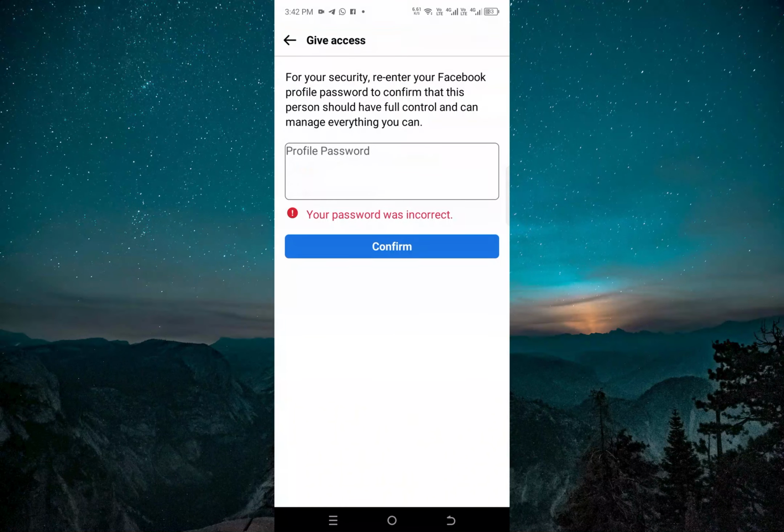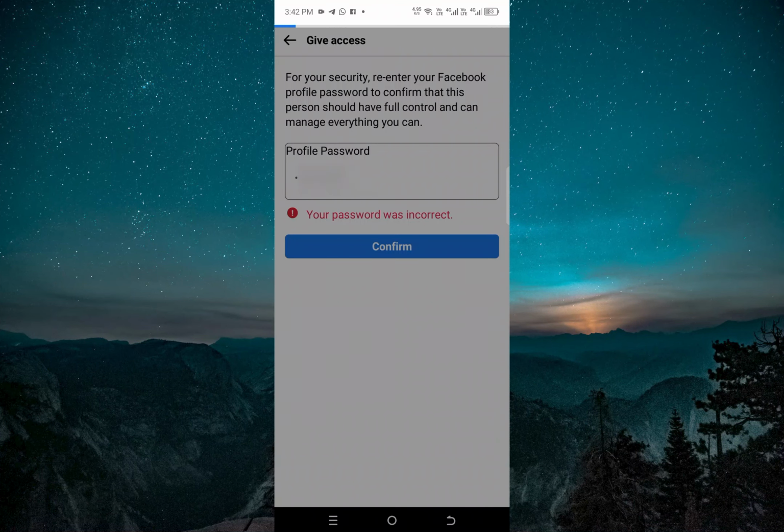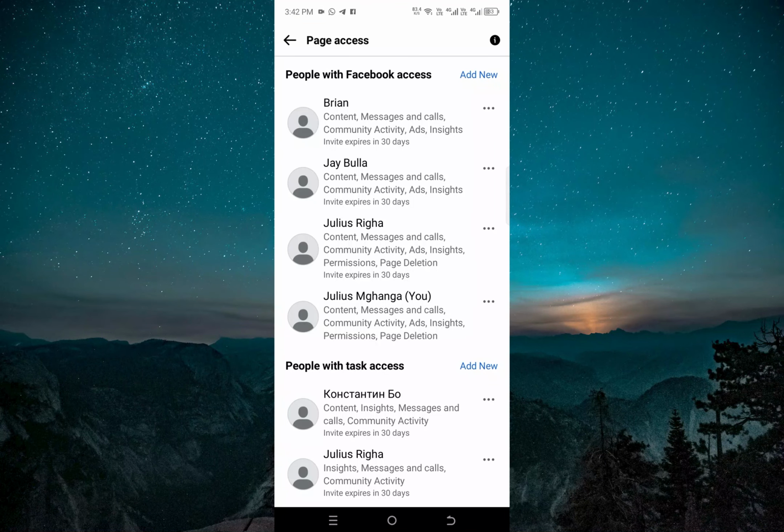Confirm and enter password. Click give access or add and you'll likely be prompted to enter your Facebook password to confirm the change. Remember, when you grant someone admin access, they will have full control over your page just like you do. So choose wisely.